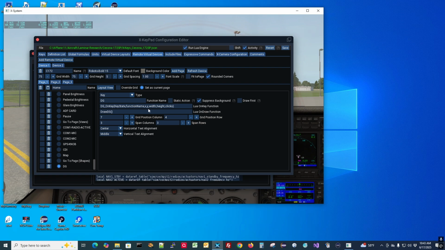You get the X and Y of where the cursor was when you clicked or scrolled the mouse, and that X and Y is relative to the key. So if the key is say 100 pixels wide by 100 pixels high, this X and Y is going to be between 0 and 99. The width and height is the width and height of the key in pixels.